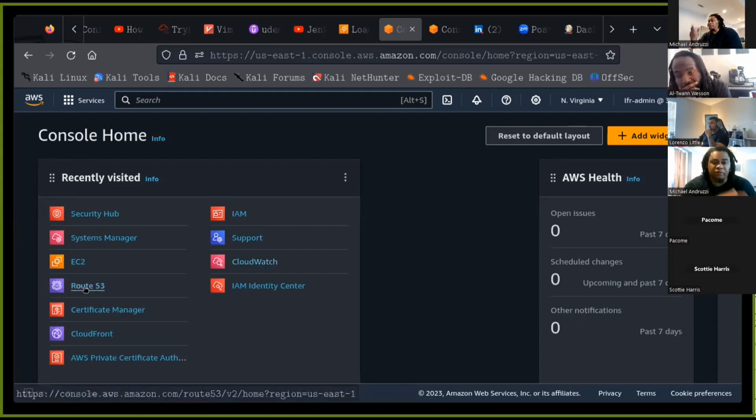But yeah, and then of course Route 53 is the DNS records for AWS, which I have a bunch in there too for all the different resources that I have created. But yeah, that's the high level overview.